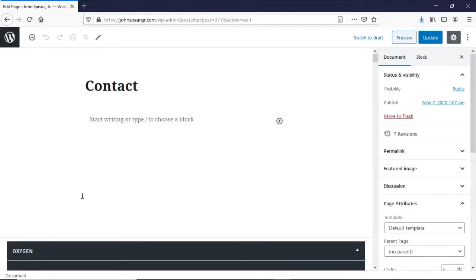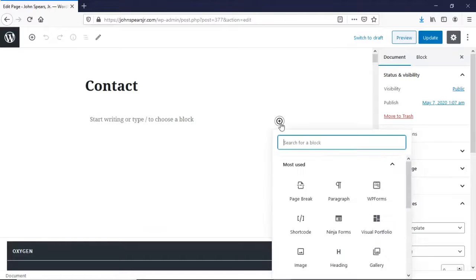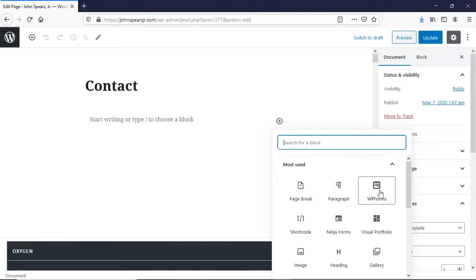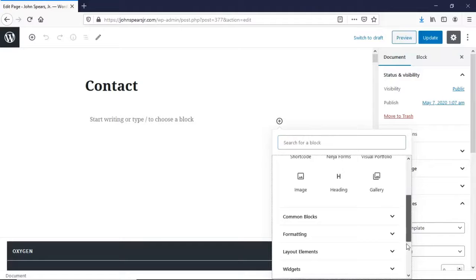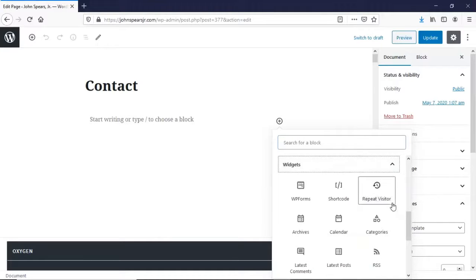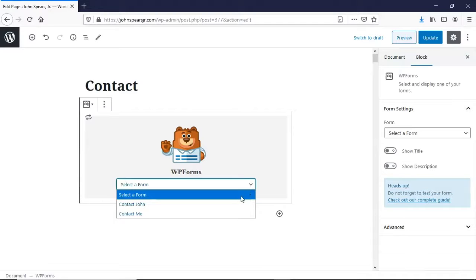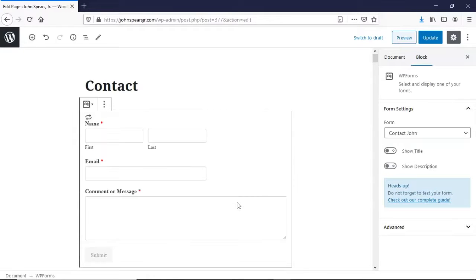And the way that you're going to be able to add that widget is that you're going to click on the plus sign to the right. You can type in WPForms. It'll pop up. If it's in your most used, you can go that route as well. You can scroll down and click on widgets and click WPForms and select the form, and look there, contact John. It's going to upload the form that I created. And so you can show the title over in your form settings or show a description if you have one.